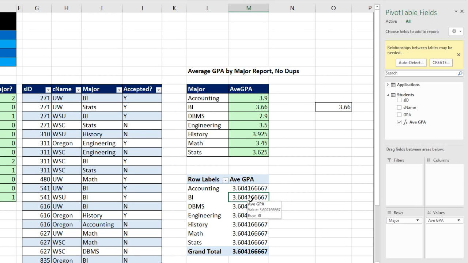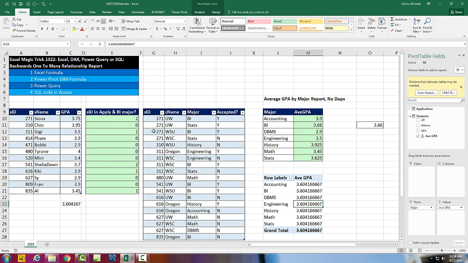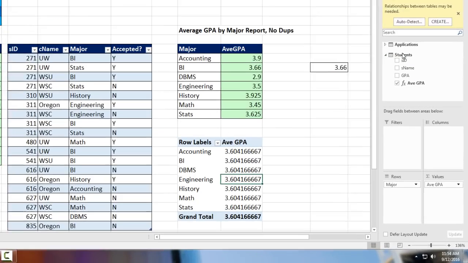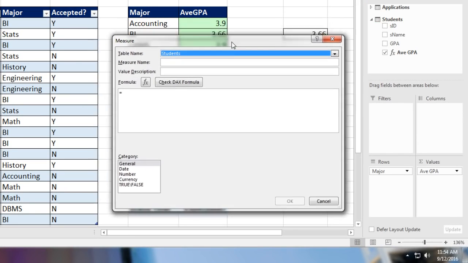Because two things need to happen in this calculation in each cell. The actual criteria from the row label needs to flow into our DAX formula, so we know the actual major. And the formula is also going to be comparing, because there's a relationship between these two columns, asking the question, is the student ID in applications over in our students table? All right, let's come over here to students. Right-click, add measure. This will be our second DAX formula. The name is going to be average GPA correct.